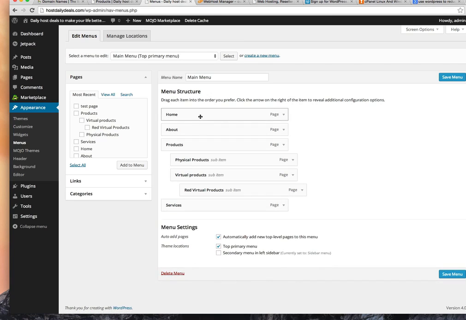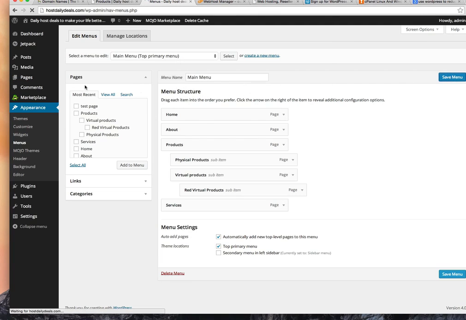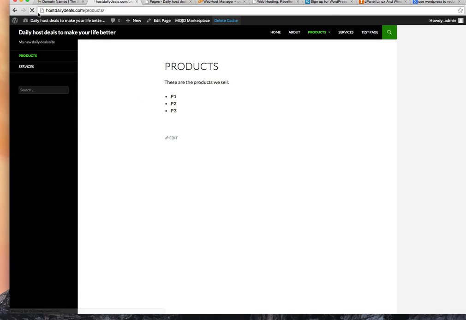Now remember, that's only removing it from your menu. It's not actually deleting the page or anything. Your page is still going to exist. Let me save that menu. You can see there's my test page. It just won't show up now when I refresh, because I only removed it from the menu. So your menu is going to control which pages you display on your site and where they are appearing.